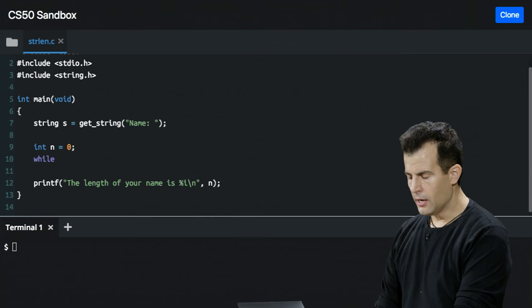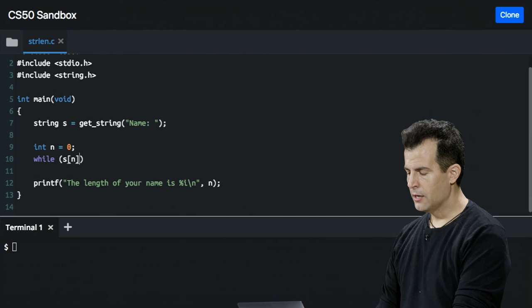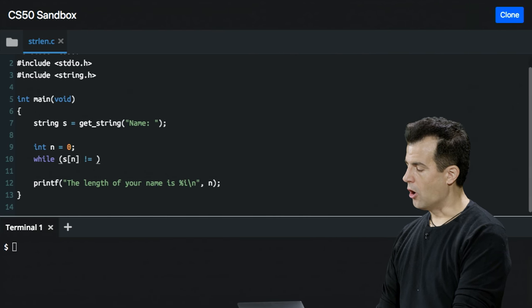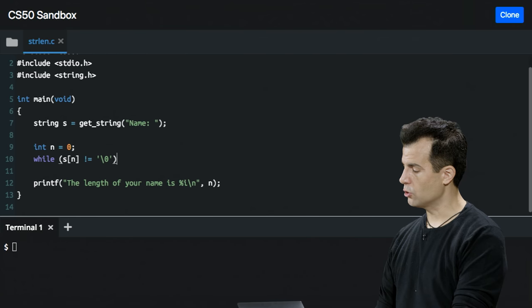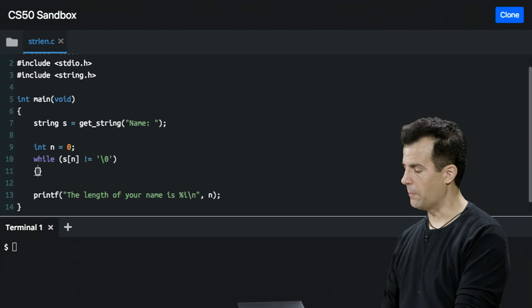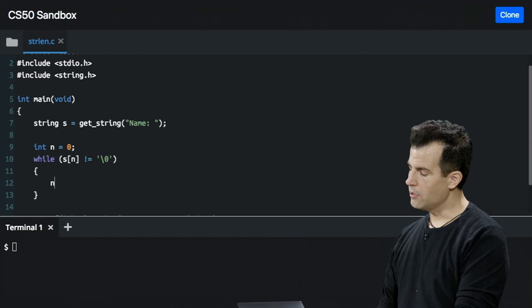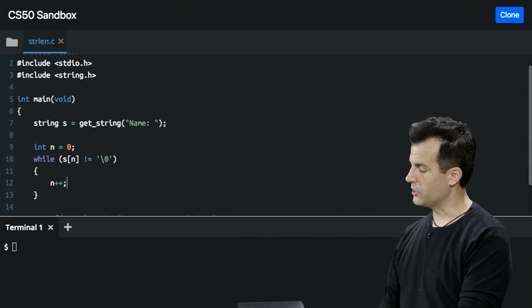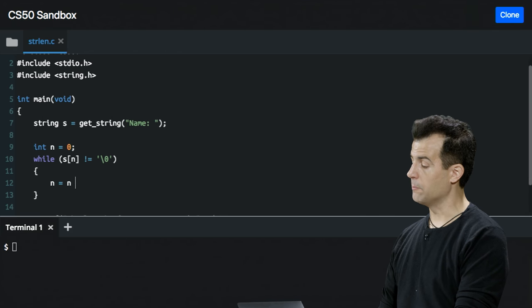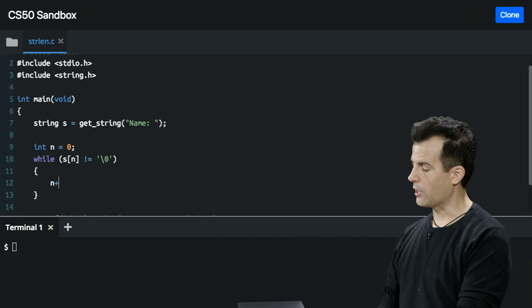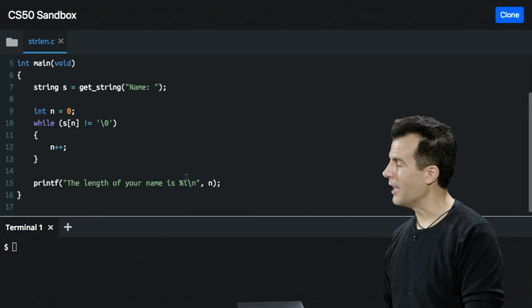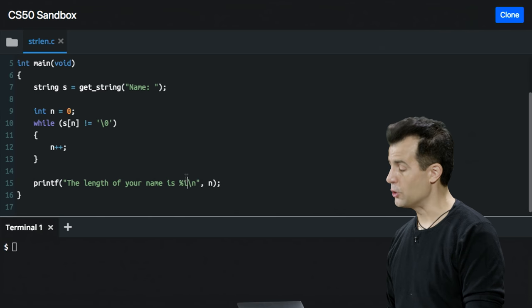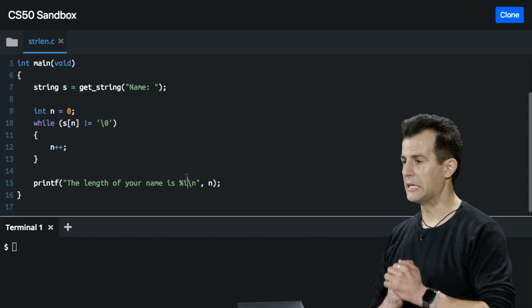While s bracket n does not equal all zeros, but you don't write all zeros like this. You literally do this, that backslash 0 to which I referred earlier, in single quotes. That just means all zeros in the byte. And now I can go ahead and do n++. If unfamiliar with what this means, remember that this is just n equals n plus 1, but it's a little more compact to say n++. And then I can print out the length of your name is %i, plugging in n.